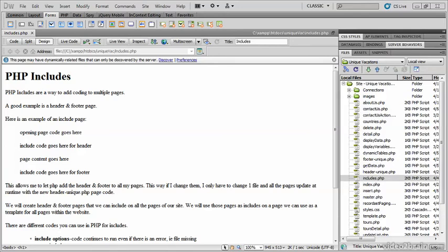I want to talk about a concept that every server-side language has available to it, and that is includes. We're going to take a look at the way PHP allows includes and how to create the code to do this. But let's talk about what an include is to begin with. So what is an include?